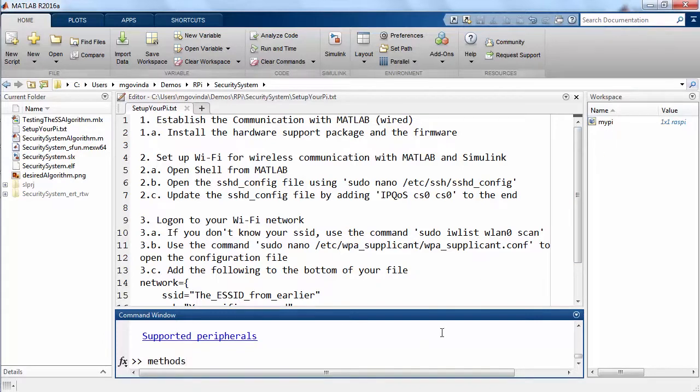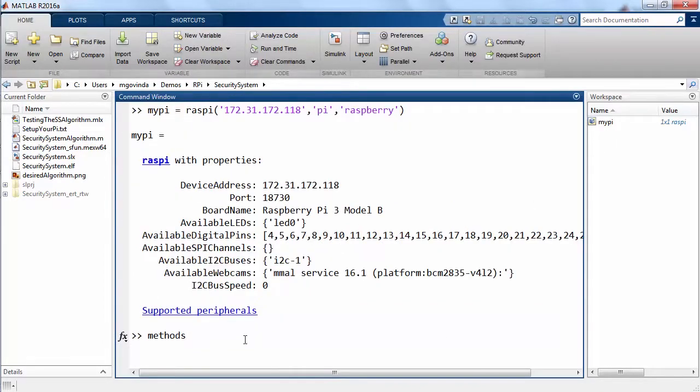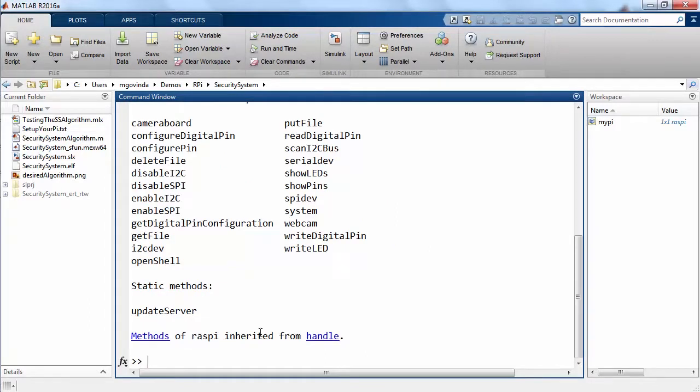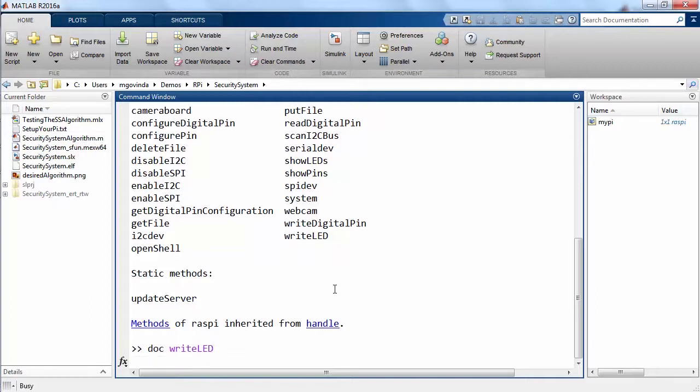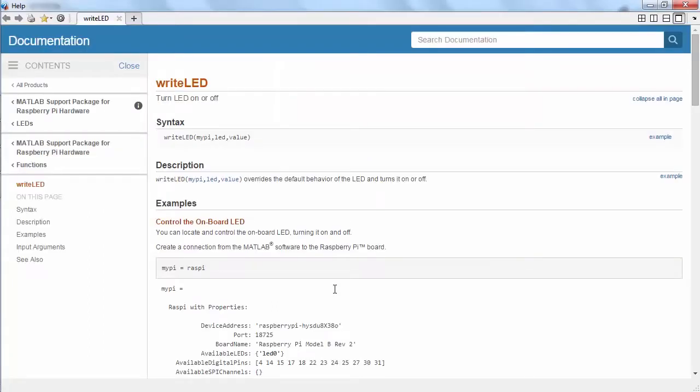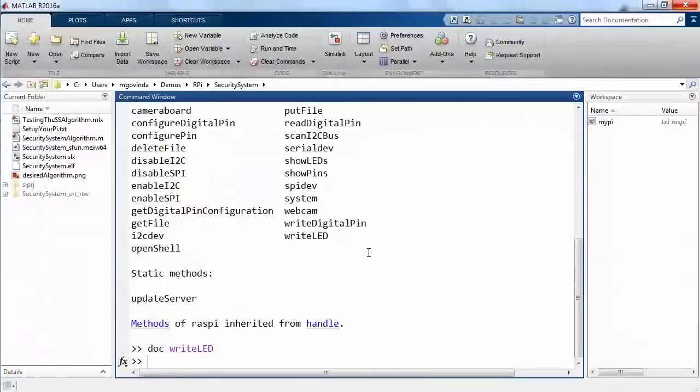Now let me bring up the methods available for the Raspberry Pi object. You can go ahead and try all the functions available in this set. To know the syntax for a specific function, all you have to do is search the documentation by typing doc and the function name in the MATLAB command window. In the documentation, we can see the syntax and understand what the function actually does. Now let us go back to the slides.